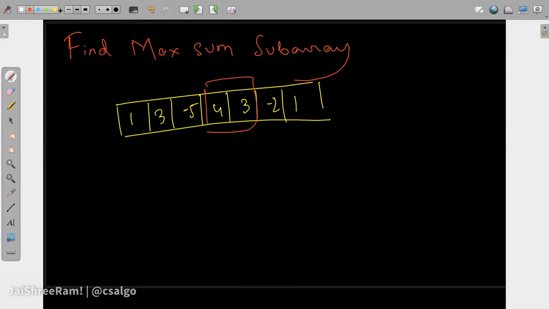Okay, had I made this particular part equal to, let's say 5, then the maximum sum subarray would have been this part. Like this sum would have been equal to 5, 5, 10. This sum is now 7. So based on a given input array, find out what is the subarray which has the maximum sum subarray.